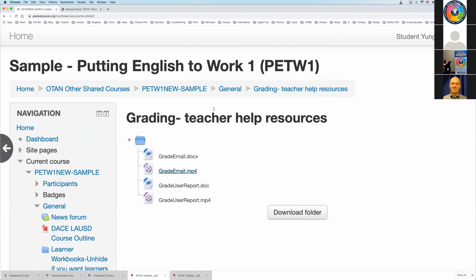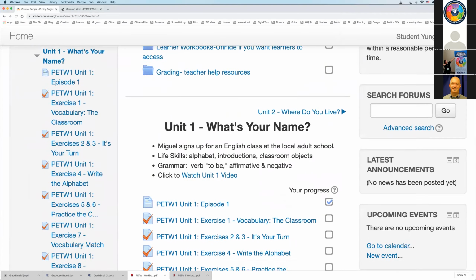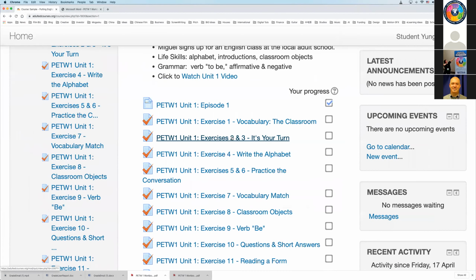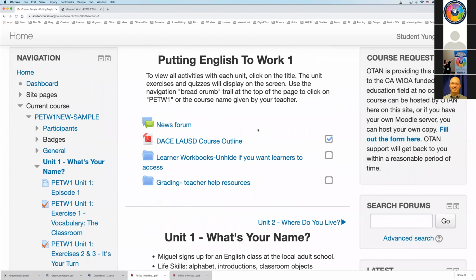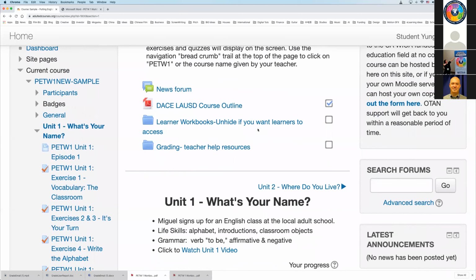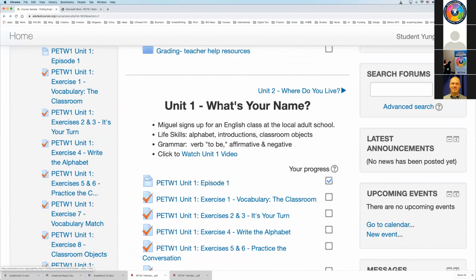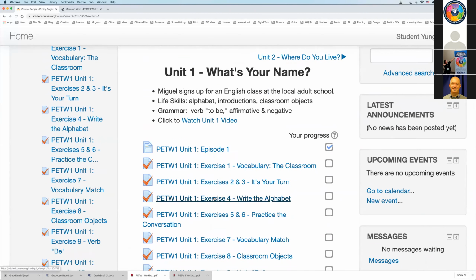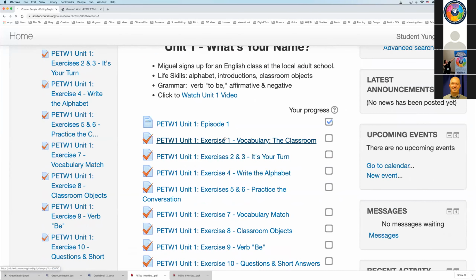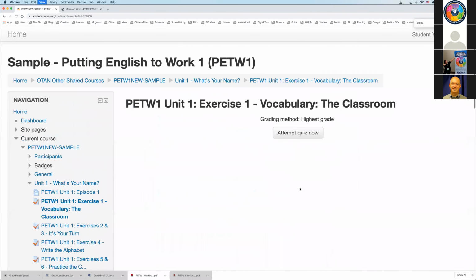Now let's go back to Unit 1 and put ourselves in the mind of a student. You're going to have to teach your students how to get to this course. They'll have to go to adult.courses.org, scroll down to find your school, go into the link of the school, and then find the course. Once they get into the unit, they just start from the first one and work their way down. So here, in Vocabulary 1, exercise 1, I'm going to click attempt quiz now to start.